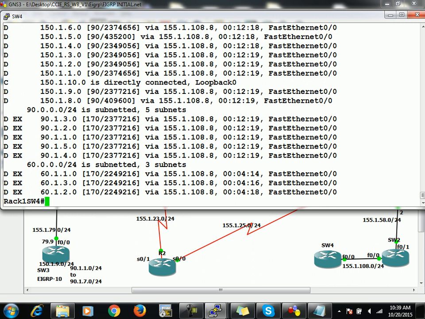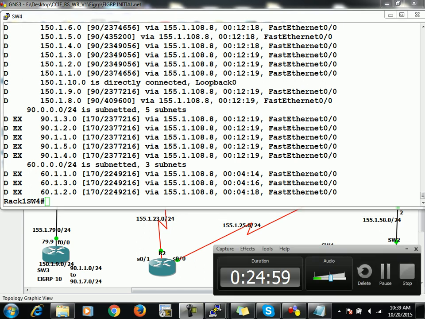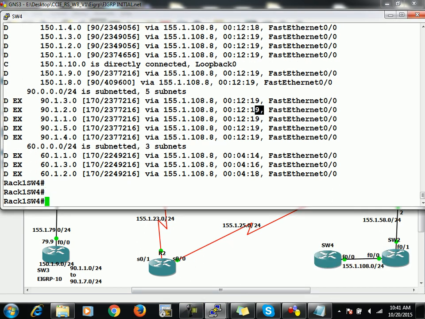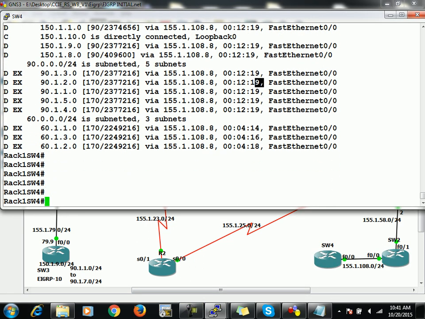For internal, by default its AD value is 90, for external by default its AD value is 170, and for summary route, as we saw in the previous class, it was 5. And I also taught you why it is recommended to have AD value 5 for a summary address, right? So yes, we will continue it. So let's say that I want to filter only those prefixes.